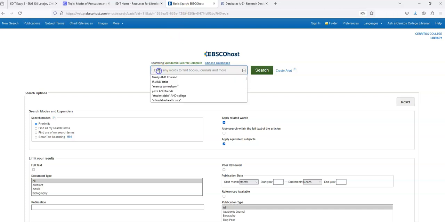So I'm inside the database now and I have to put together a search. And I'm going to use the same search that I used in US Major Dailies. So I'm looking for student debt, which I have in quotes because I want those words next to each other, and college.